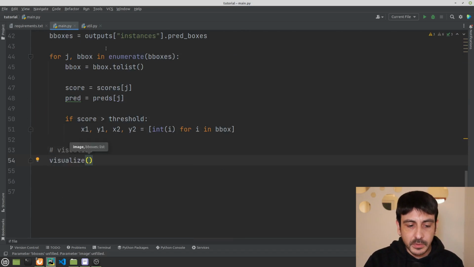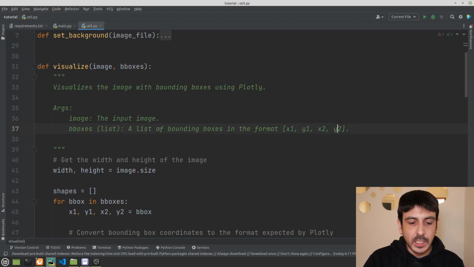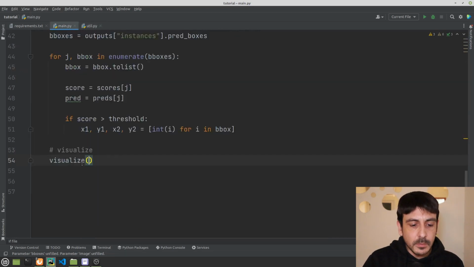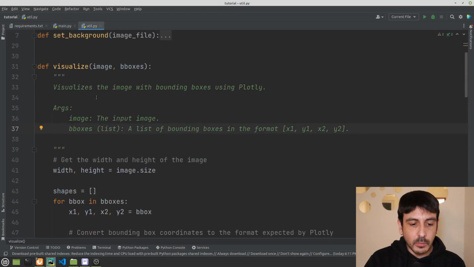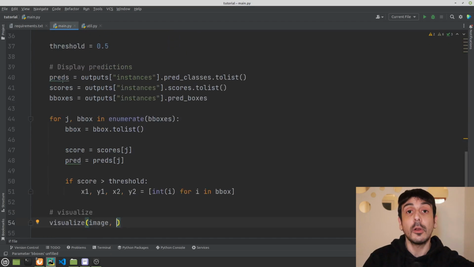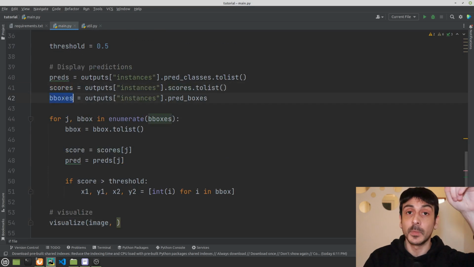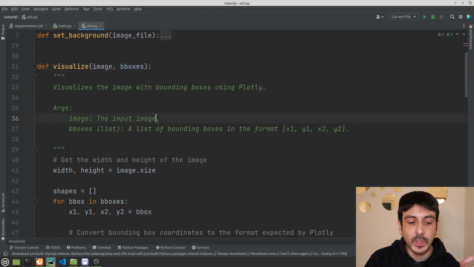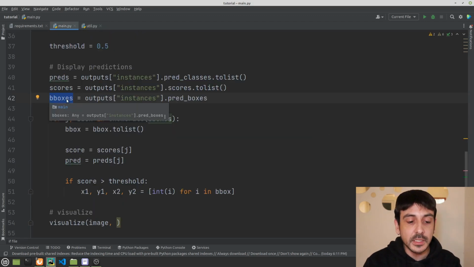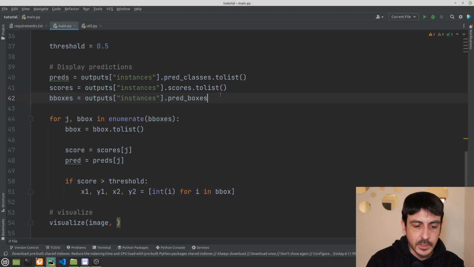Remember, we need to input two parameters. One of them is the image we are going to use in order to draw all the bounding boxes, and we need to input the image in the Pillow format, and then the other variable is bounding boxes, right? B boxes. And please pay attention, because we already have a variable which is bboxes. But if we go back to the documentation, you can see that this variable is a list of bounding boxes in the format x1, y1, x2, y2. So this is not the same as this other variable we have over here. Please pay attention, because otherwise it may be a little confusing. So this is what I'm going to do.